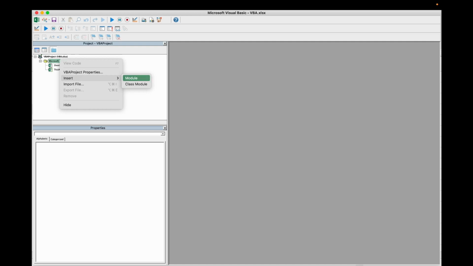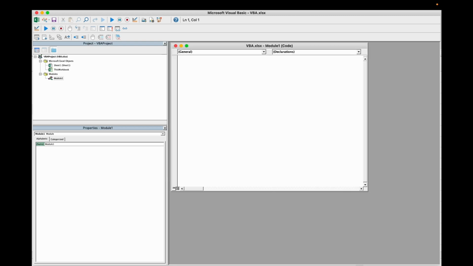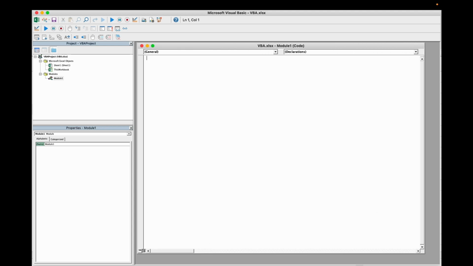Let's go to module, click on it, and what you would see is an editor window. This is the editor window where you would actually write your VBA code, right? And you would see that within the VBA project we have modules, and within that we have Module1, right? Obviously we can change the name, and we can have as many modules as we would like, and we can have as many class modules as we would like as well, right?